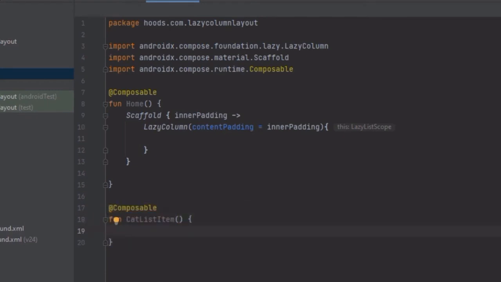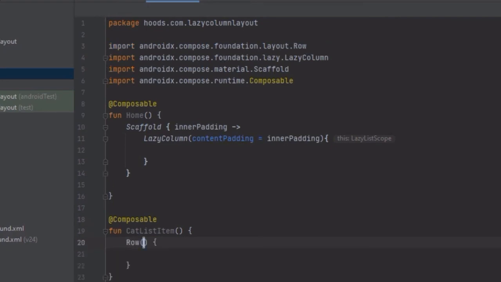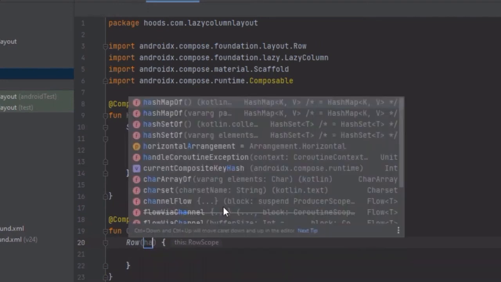And inside this CatListItem, we're going to use a Row. There are two ways which you can use, and there is another way which is using the experimental APIs, but it's just really simple. So I'm going to show you later in this video. Right now, let's create this manually. So we are going to use a Row inside here, and inside this Row, we are going to use horizontal arrangement.